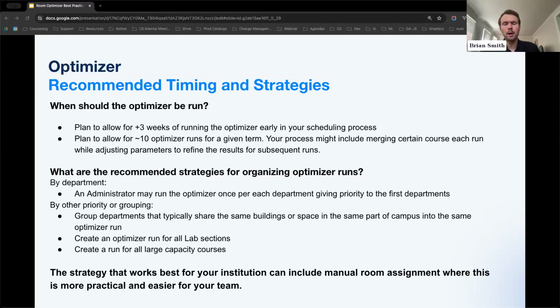Maybe 2 weeks would work, but as we start getting closer and closer to the start of the term, if there's any changes you want to make, the more time you can give yourself, the better. So 3 weeks is often a great point of the scheduling cycle to begin using the optimizer.